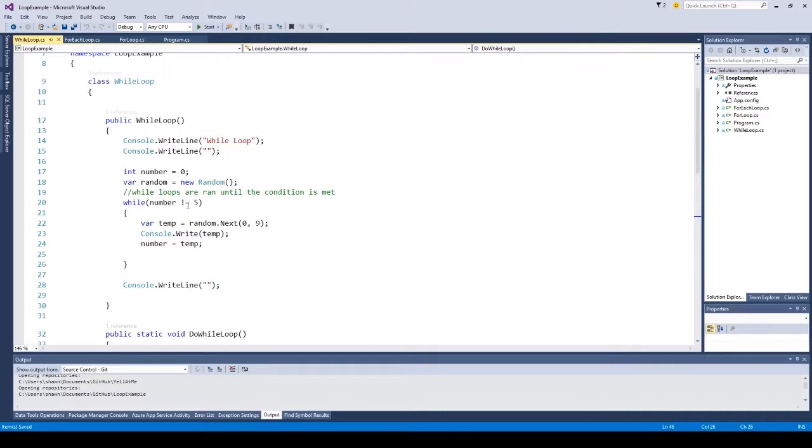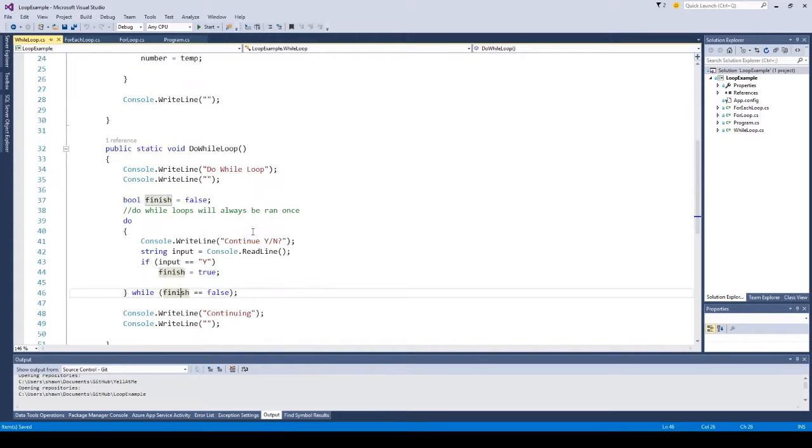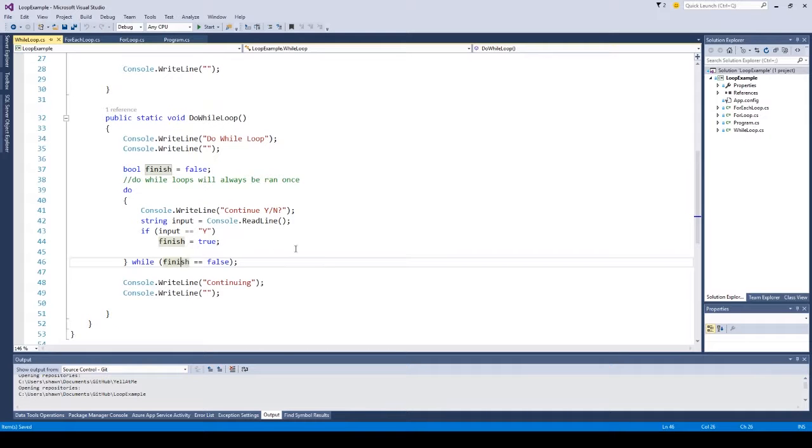Finally, we have a while loop. So here we're just grabbing a random number and we keep going until that number is 5. So this will keep outputting numbers until 5 is met. And here's a do while loop. This is showing some basic user input. So continue yes or no. We're reading an input, and if input is y, then set finish to true. And that will hit this condition. If it's true, it's not going to be false, so it's going to leave.